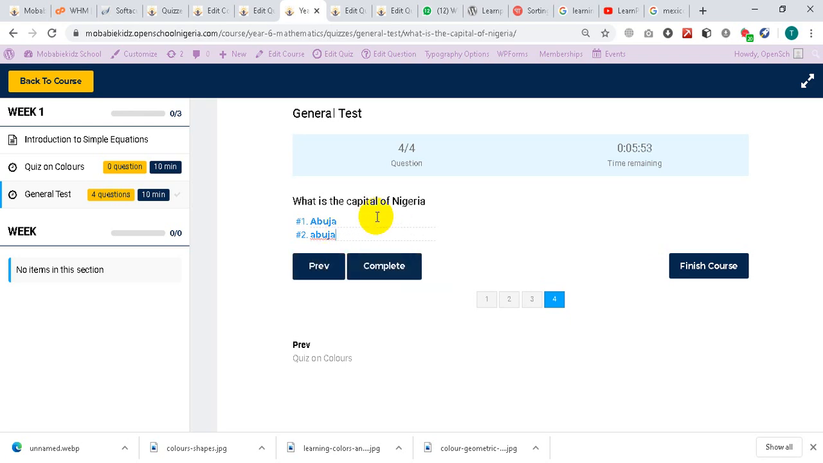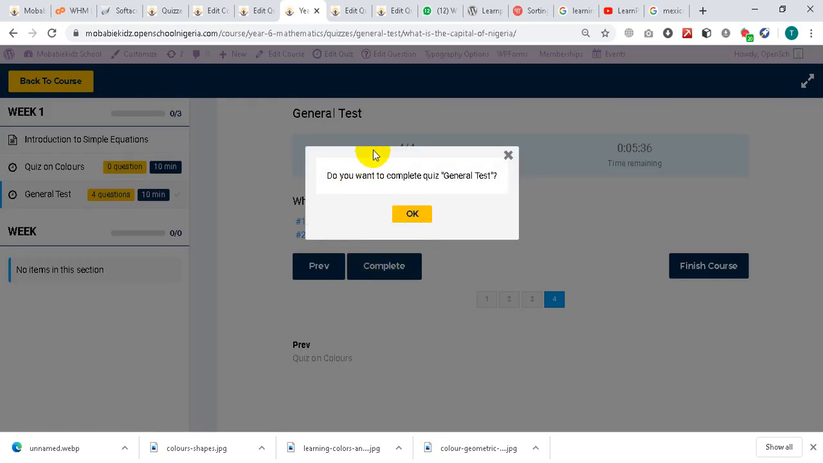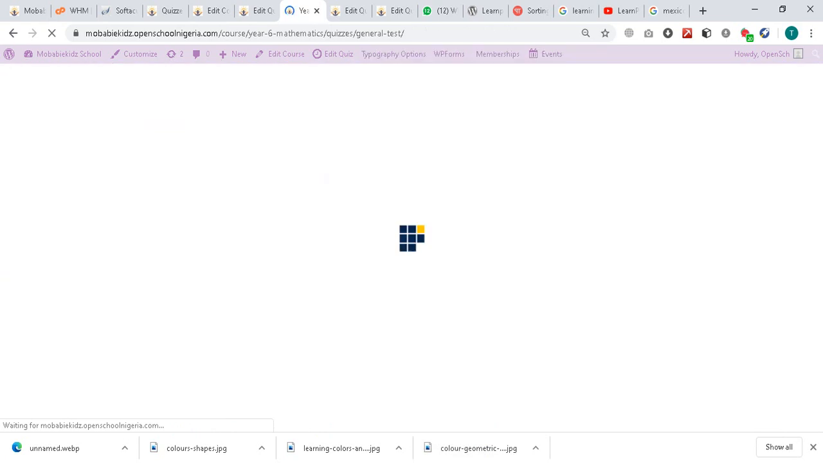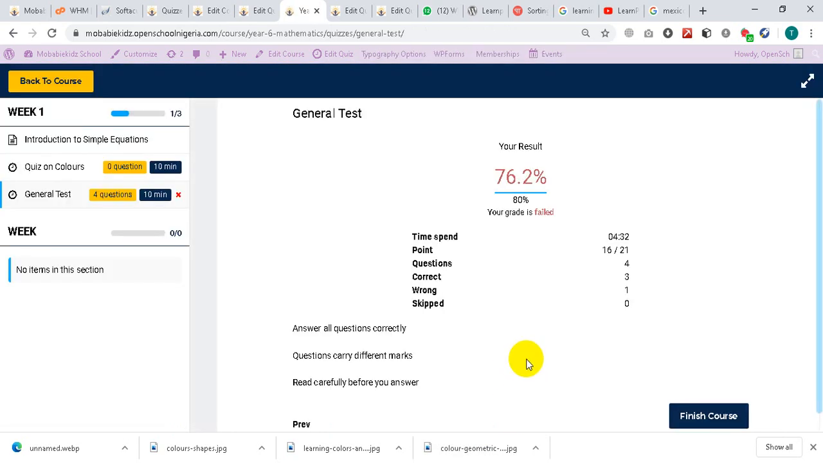At this point, we only have complete and previous. We can either complete this or go back with previous to see the other questions we have skipped. So at this point, we'll say complete. And you're given the option to agree that you actually want to complete this quiz. So we'll say okay and wait for the score. You have to wait.